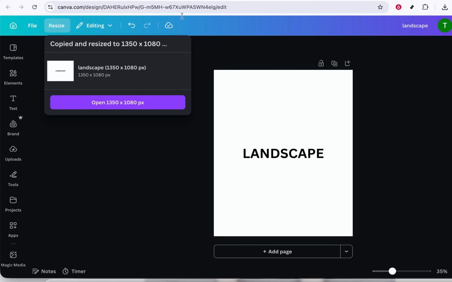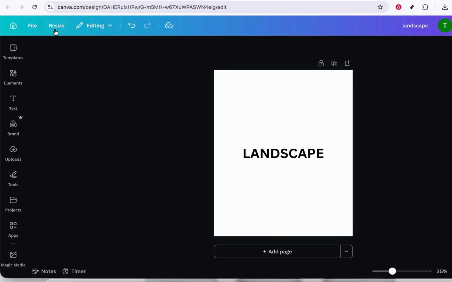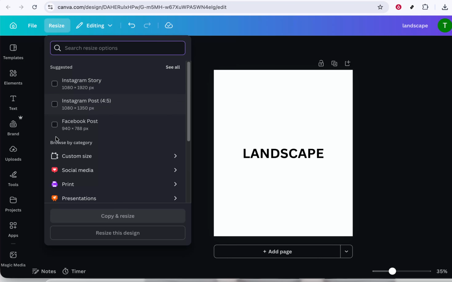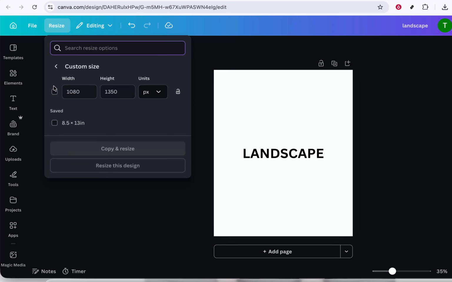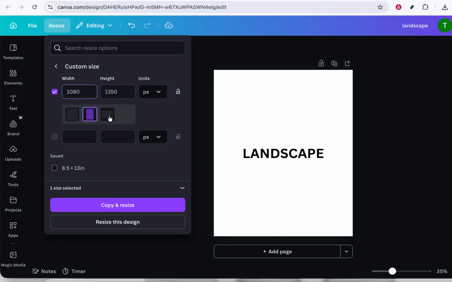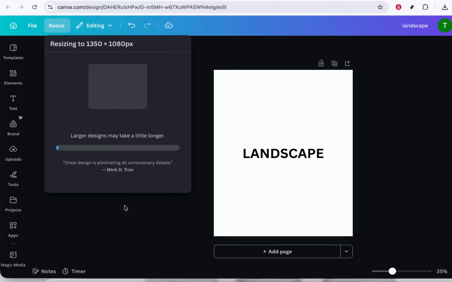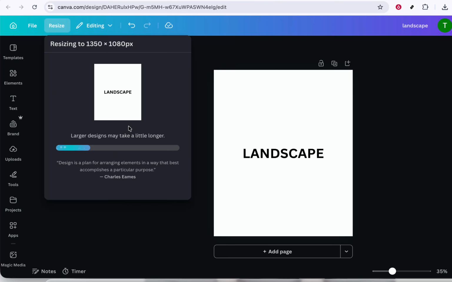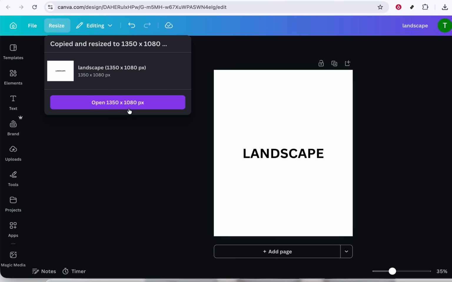You might see options asking whether you want to resize the current design or create a copy in the new size. If you want to keep your original portrait version, choose to copy and resize so you have both versions. Give Canva a moment to process the change, and your design will refresh in landscape mode, ready for you to adjust your elements, reposition text and images, and finalize your layout. That's all there is to it.